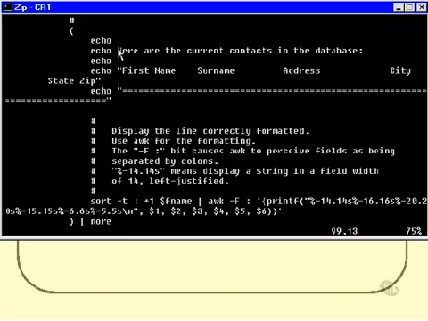So we put our little heading here: "Here are the current contacts in the database", and then obviously a couple of nice lines of heading output to show what the columns are all going to look like. And then we're going to display the line in its correct formatting. We're going to use the -F:, which is here, to specify that the fields in the file are separated from each other by the colon character.